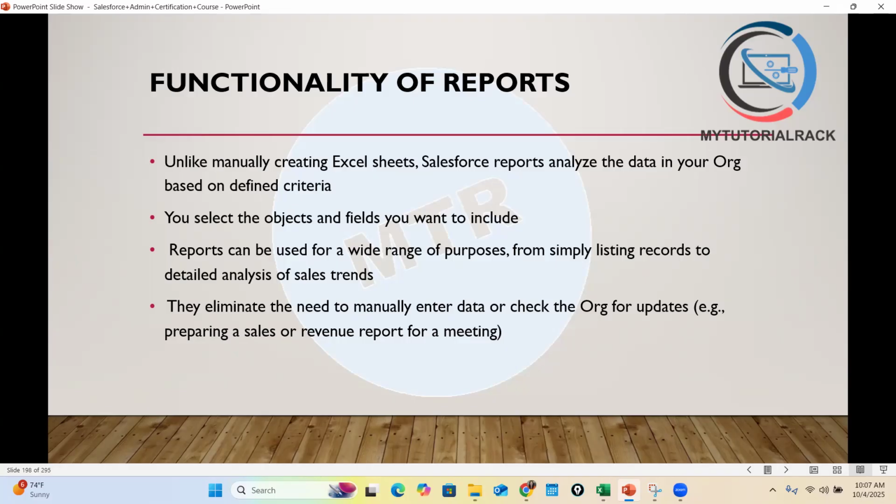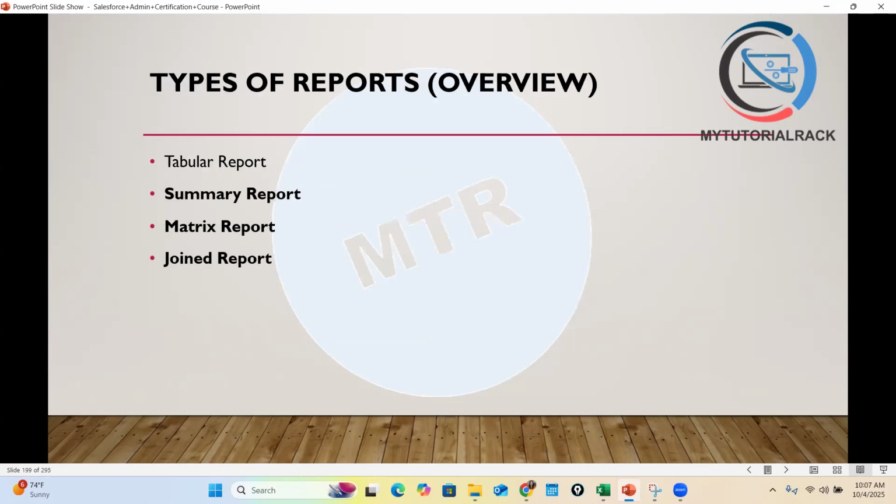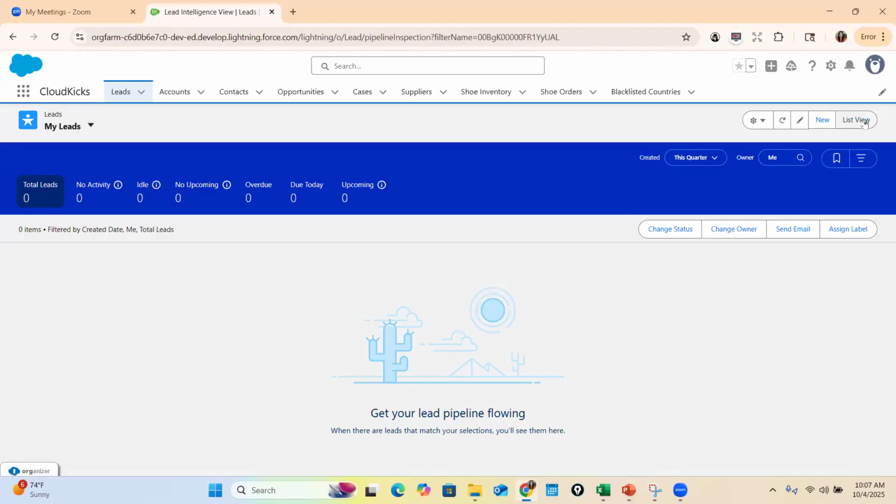If you wanted to create a sales or revenue report for a meeting, you can just go to the reports and it will generate that for you. So that is the purpose of reports. Self-explanatory. We do have 4 types of report: tabular, summary report, matrix report, and joined report. Okay, so now let me go over how you access the reports.